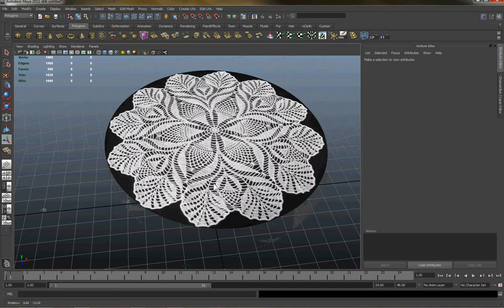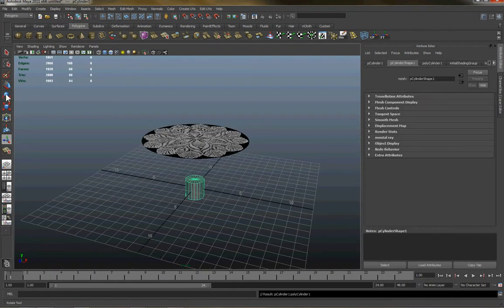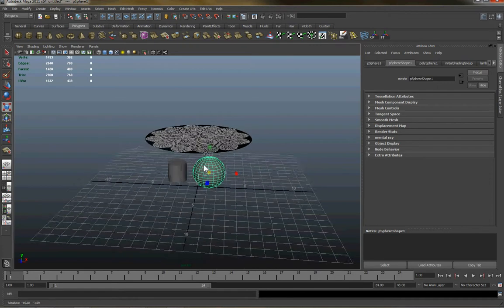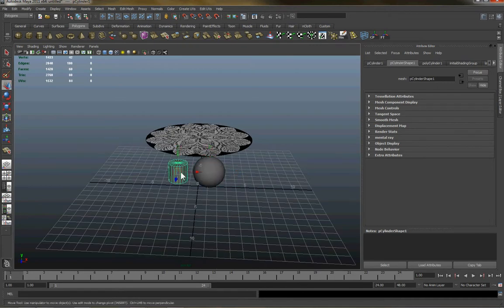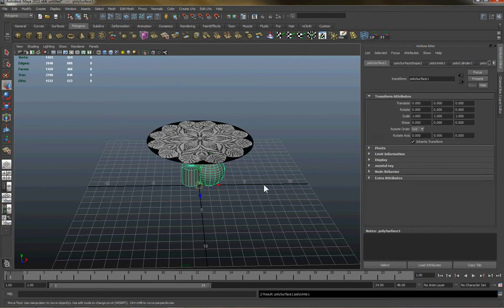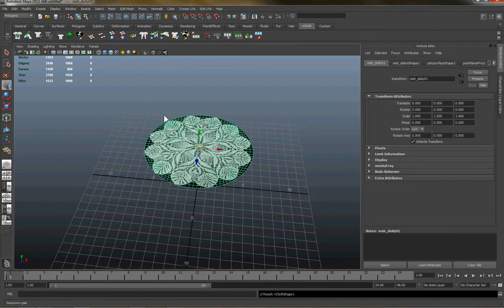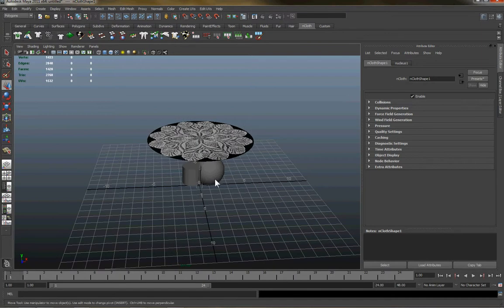Now let's make this guy a little bit more dynamic. So I'm just going to throw some objects up underneath right here, just so it has something to bounce off of. Scale that guy up. Yeah, something like that'll work. Just going to mesh, combine those two together, delete the history, go into the nCloth, and make them a collision object. And this guy right here, we will create an nCloth with.